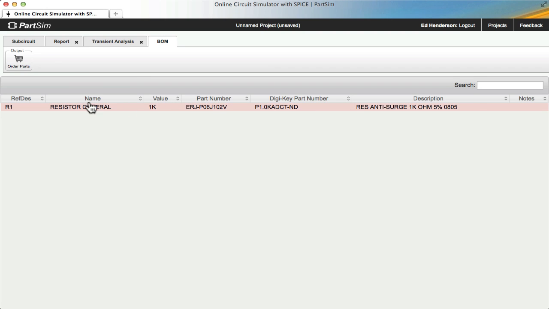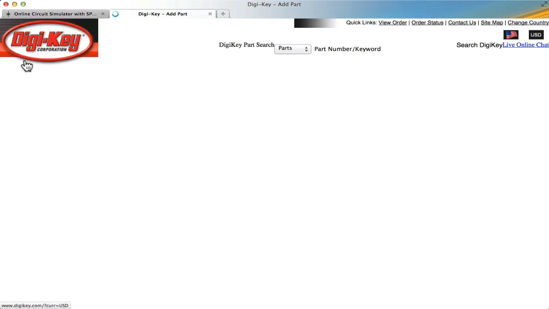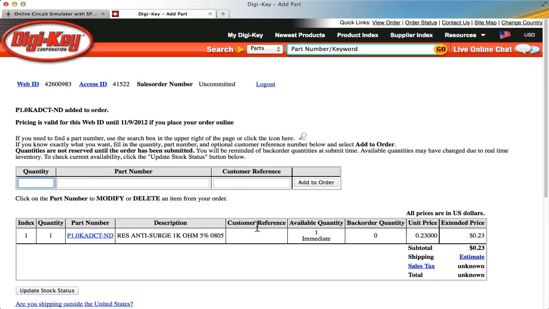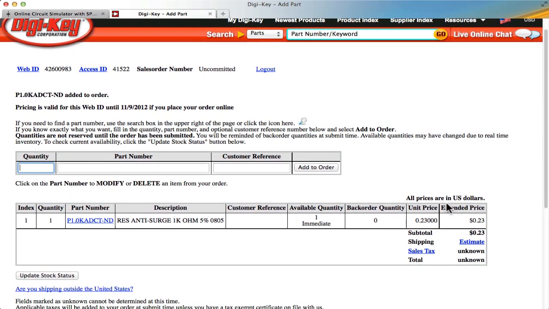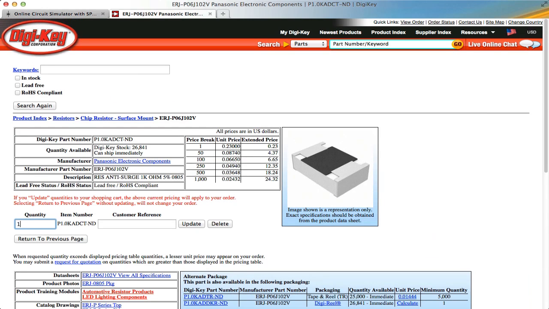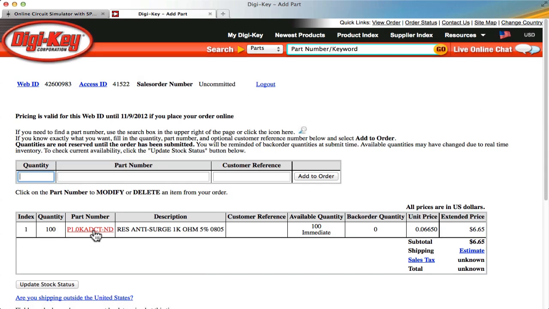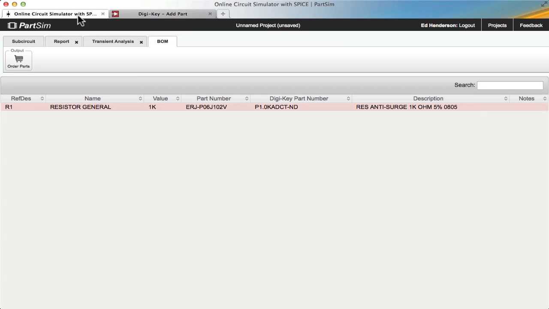Once I have a list of parts in the bill of materials, I can choose order parts, which will then take me to a DigiKey part order page, and I can complete an order, adding however many of these individual parts I need. Here I've changed the quantity of this part to 100. I can still return back to the simulator just fine by using the different tab.